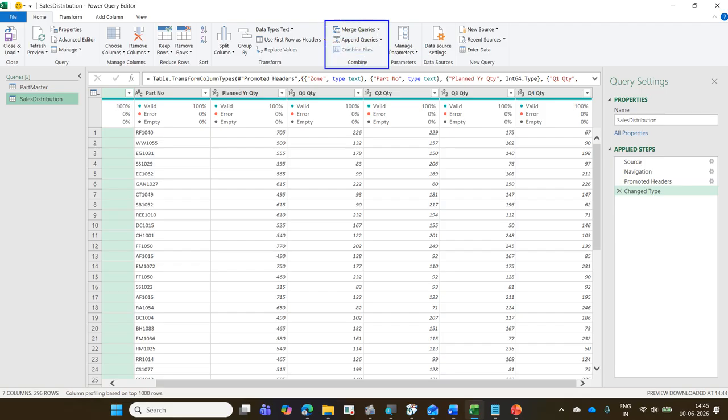Merge query. Suppose I want the name and rate. My cursor is in the sales distribution table. I want the name and rate in the sales distribution table. Then we can go for merge query. I want the name and rate in a separate table here. Then I can go for merge query as new.